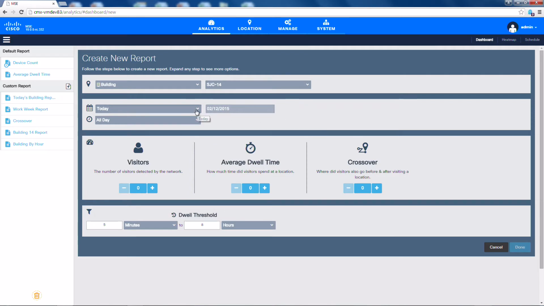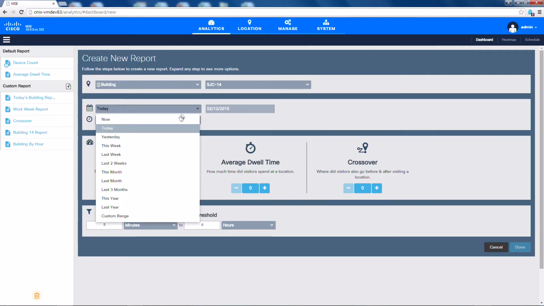Next thing is what time range I want for this report. So I can choose, for example, today. I can choose now if I want to see exactly what's happening now in my building. I could choose last month, a custom date range, so any date range that I want. I'm going to do it, let's say, for last week.